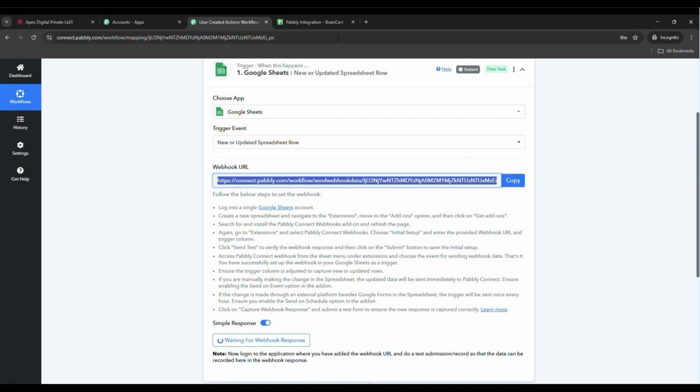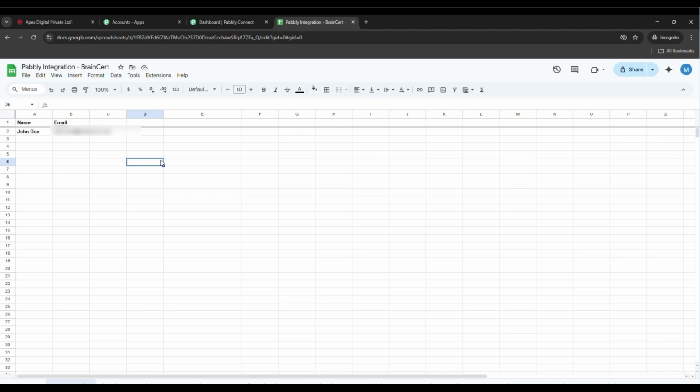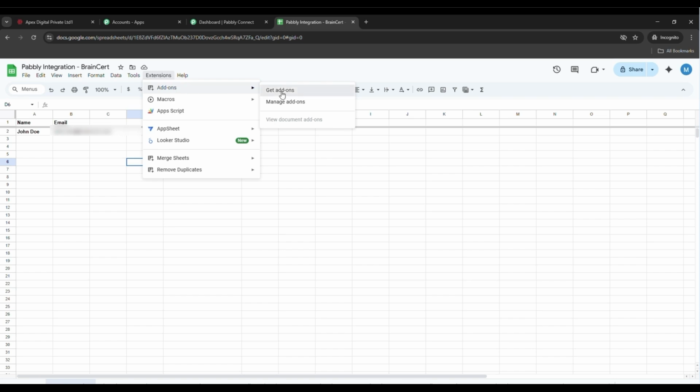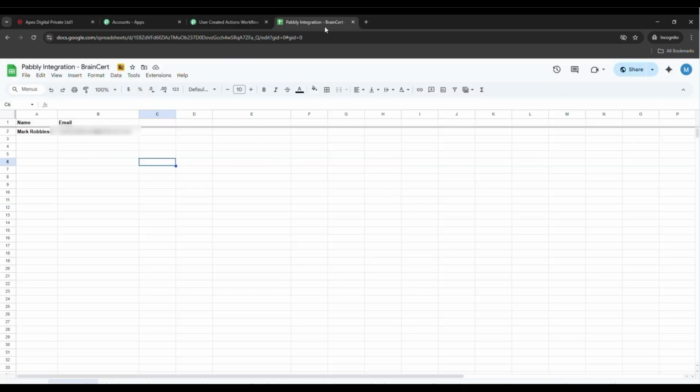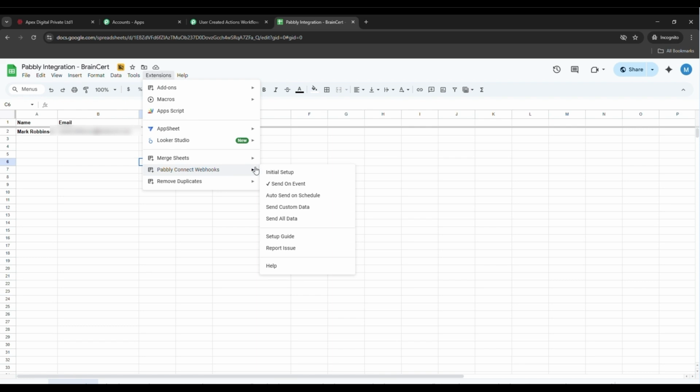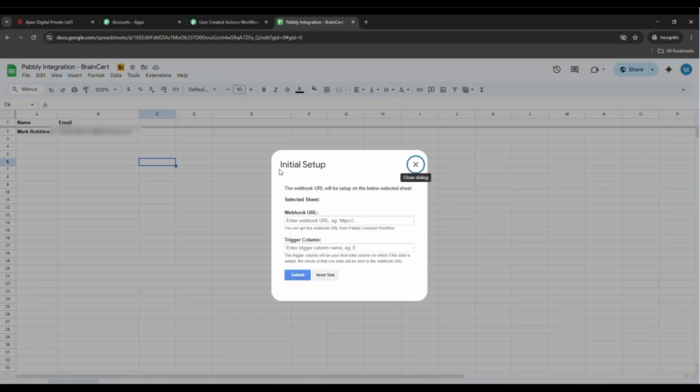Now we need to install Pabbly extensions. Switch over to your Google Sheet file where you're managing trigger events. Go to the top menu and click Extensions. Search Pabbly Connect Webhooks and click Install. Go to Initial Setup. Paste the webhook URL you copied earlier. Enter your last trigger column name and click Send Test, then Submit.